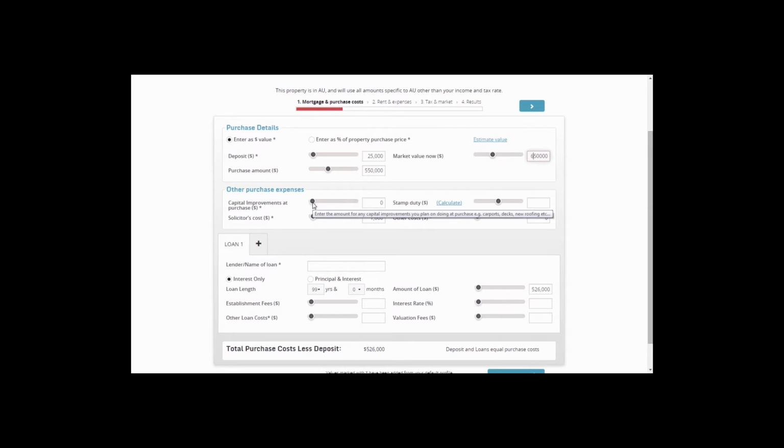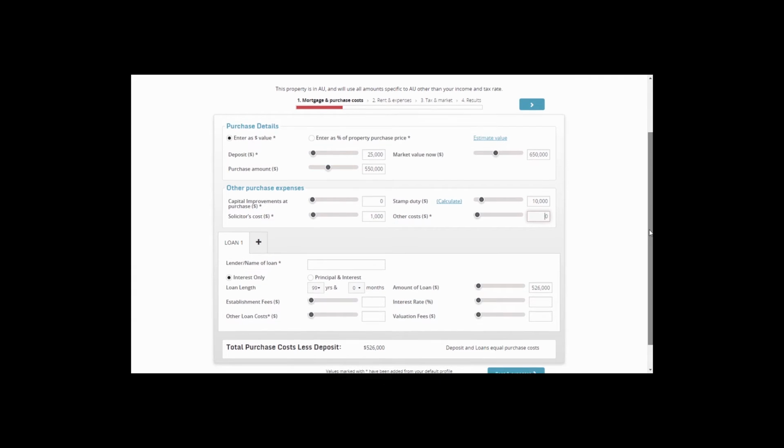We can put in any capital improvements, solicitor costs. We can calculate the stamp duty too. So by clicking on this, based on your state, you can calculate the stamp duty. Let's just put in a figure for now. Any other closing costs that might be associated with the purchase.